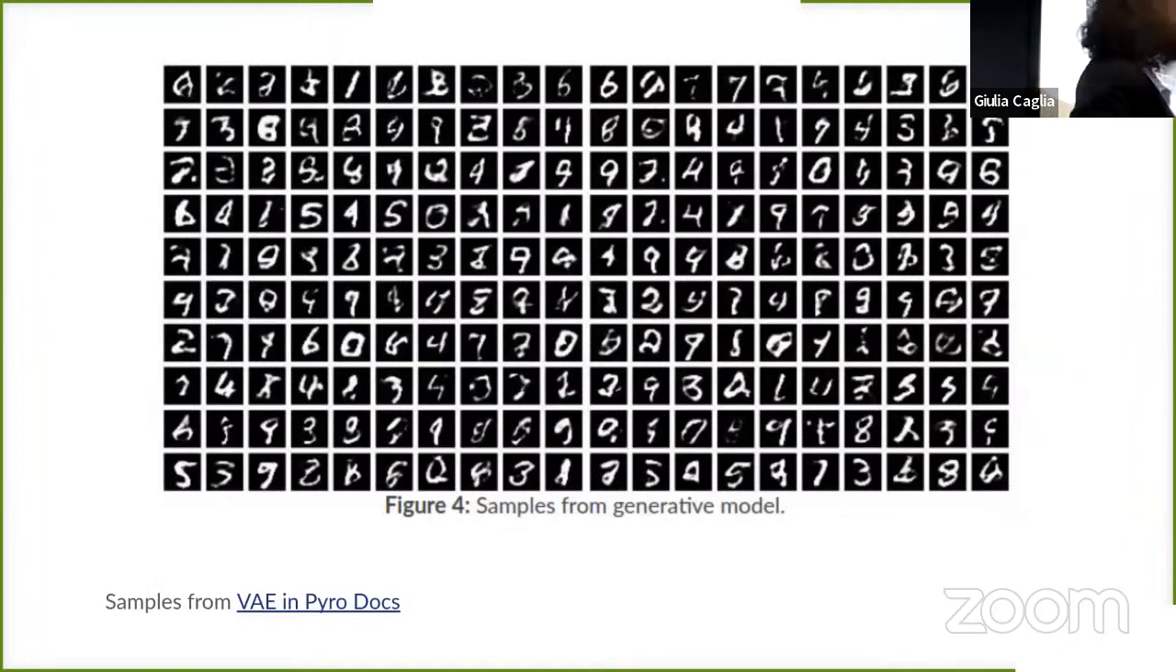This is just an additional example lifted from the documentation of Pyro, where the author of the documentation built a simple variational autoencoder with Pyro and just drew samples from it. As you can see, there are quite some numbers that look quite correct. Not all of these look correct, either because the model is not good enough or because they were drawn from an awkward space in the sample space. This is about the quality that we can expect from our model.